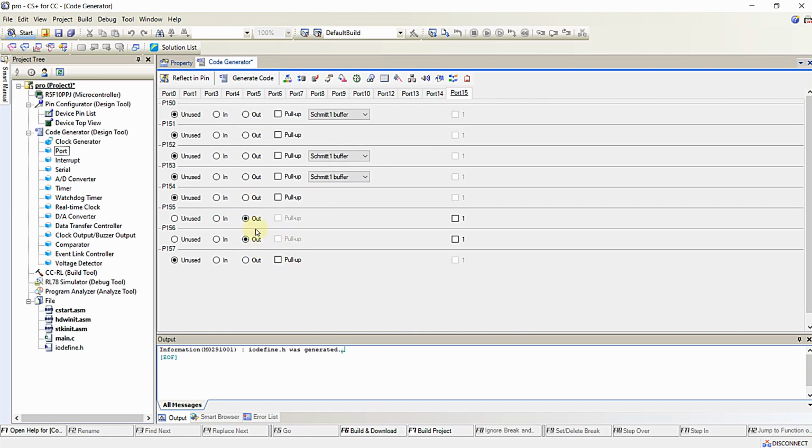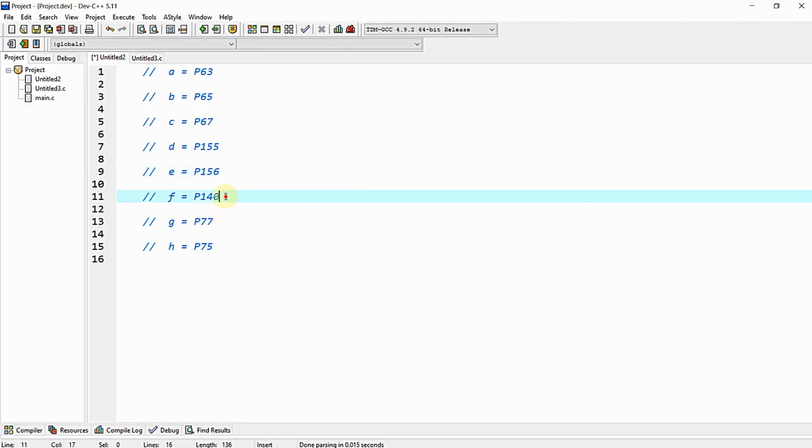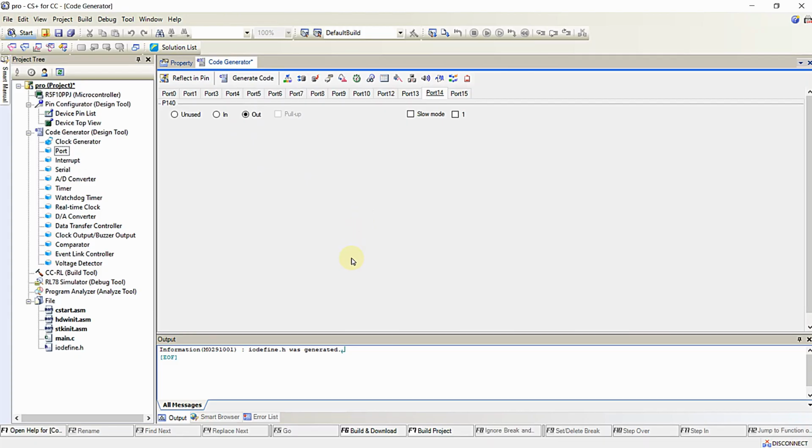You just want to select the radio button, that's it. If you want to configure this pin as input, you select this. If you want to configure it as output, you select this. If you don't want this configuration, you select unused. That's all about the configurations that you want to do. And moving to port 14, I want to make pin number 0 as output. Pin number 0, I'm just making it as output.